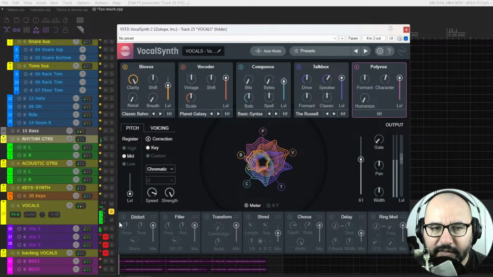Cool. Let's add some modules here for effects down here.